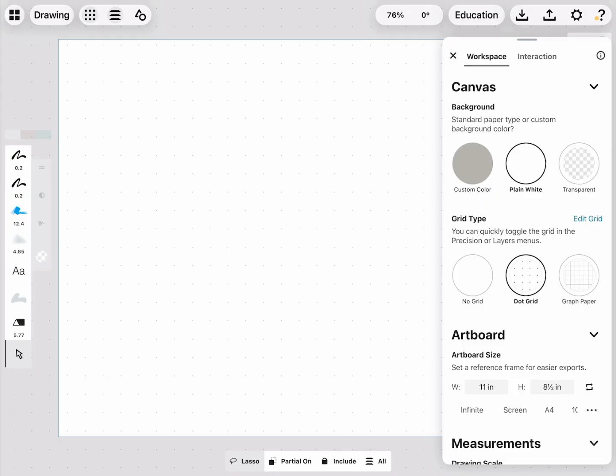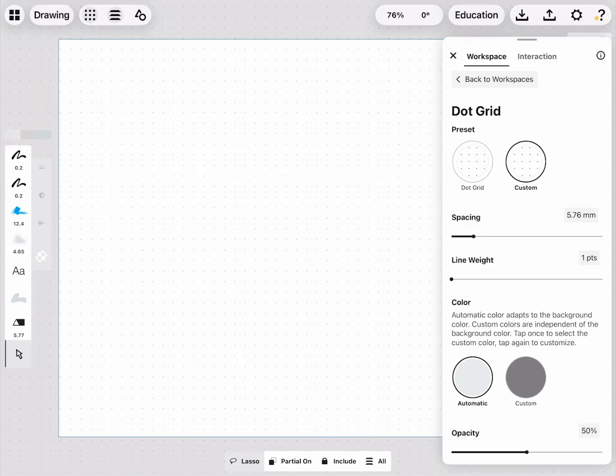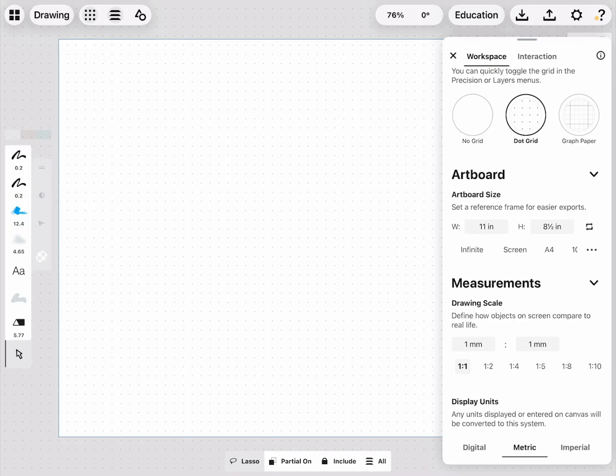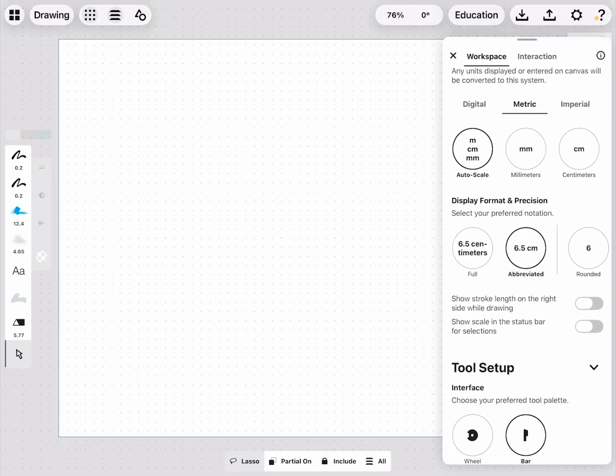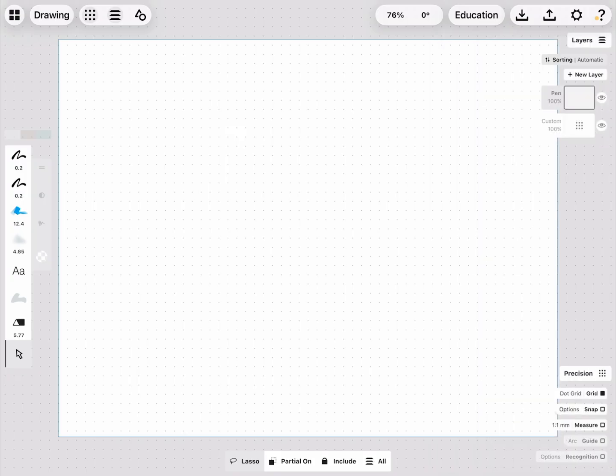For example, we have the dot grid and we click edit grid. There you see the spacing is 10 millimeters, and this is based on the unit system we are using. Okay, very good. I just go with 5 millimeters. The rest is not really very important because we're just creating quick sketches. Okay.